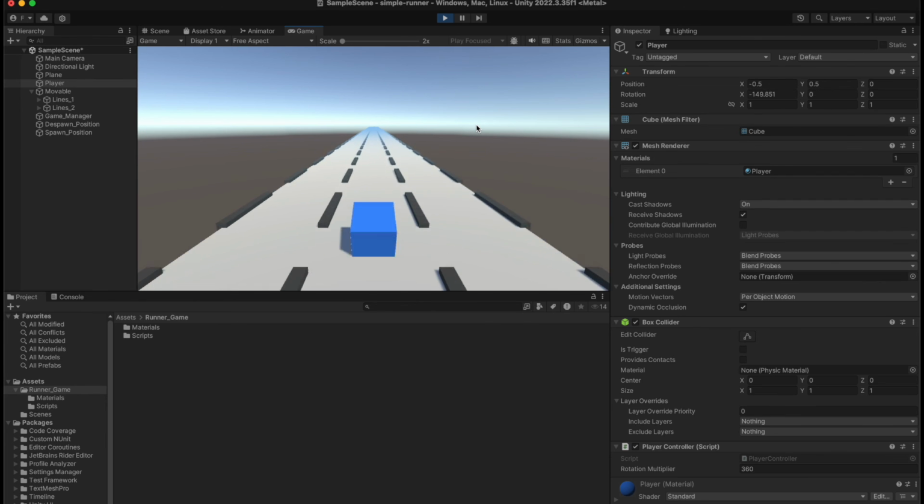Okay, so that was the first part, setting up the environment. This is the most boring part, actually. And in the next part, we'll get more into the coding.